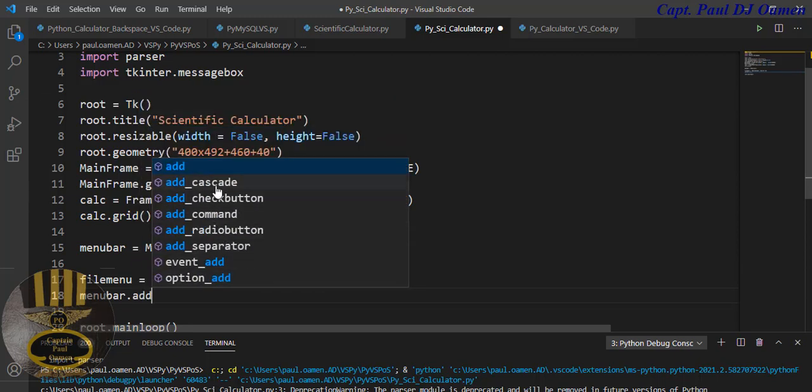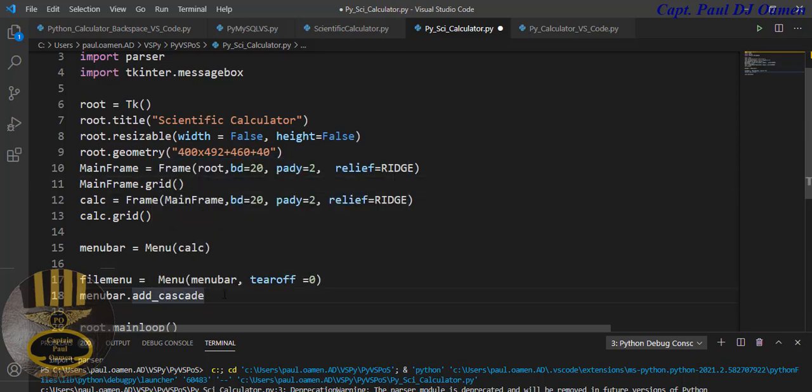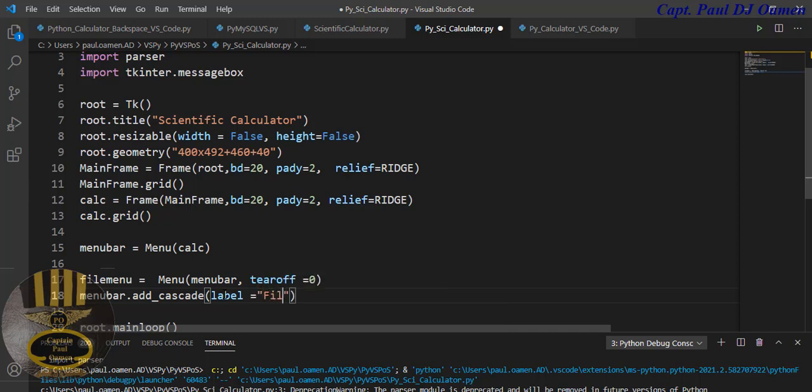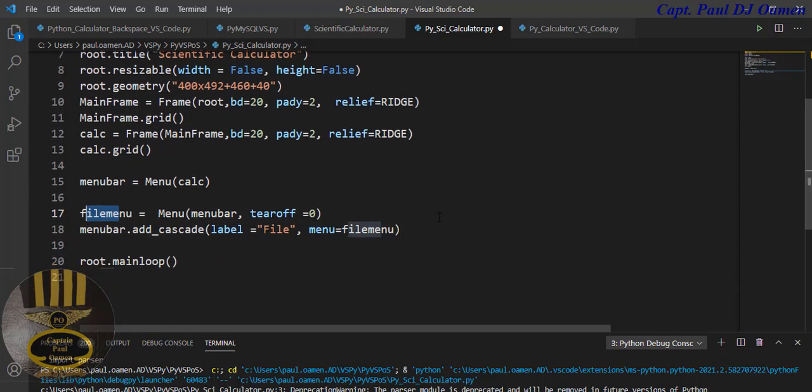And what am I adding? I'm adding an item to be cascaded, so that I'm going to call it the list. List add is going to be equals to file. That's the name of this item, comma, menu equals file menu. So I'm going to be right inside my file menu, this one. Alright, that is fine. So now let's add file menu dot add.